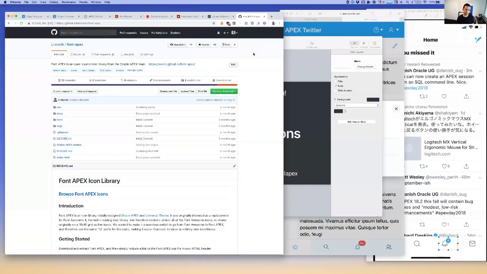But maybe in a future release, you might see really stacked icons where you can put an icon on top of another icon.